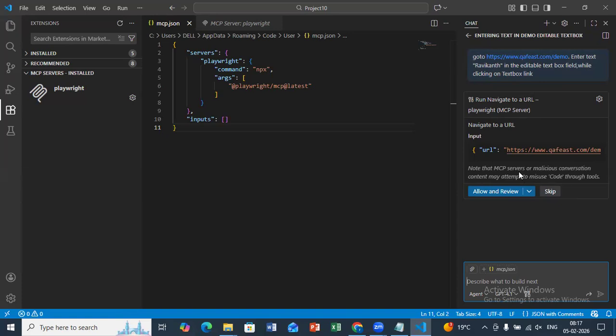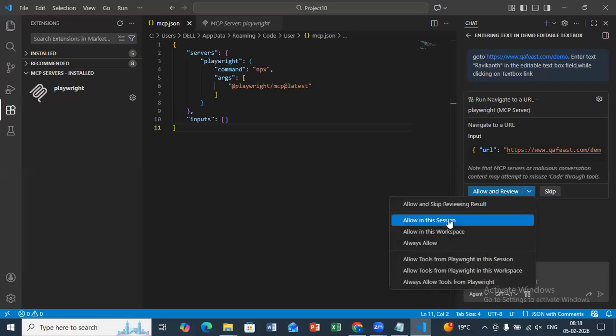So note that MCP server or conversation content may attempt to misuse code through tools. That's why it is asking to review that. So it is asking allow in this session, allow in this workspace, allow always. As a training perspective, I am taking allow in this session only. In real time, we prefer to go with allow always. As per training perspective to show step by step, I'm taking allow this session.